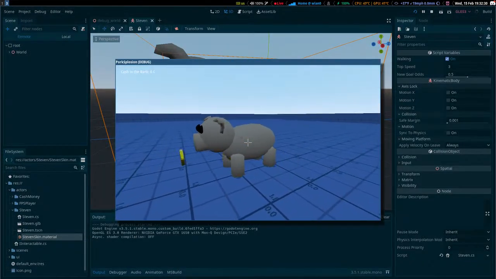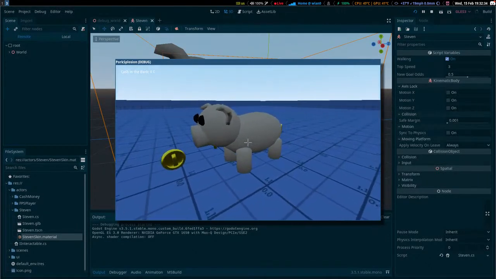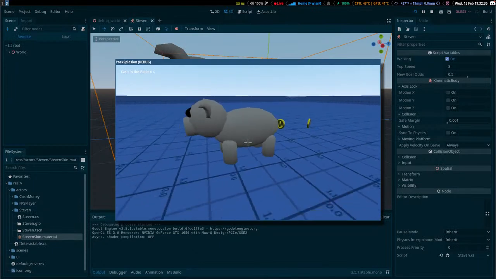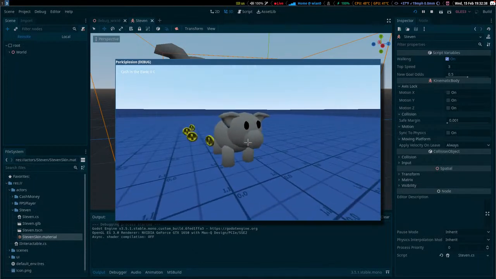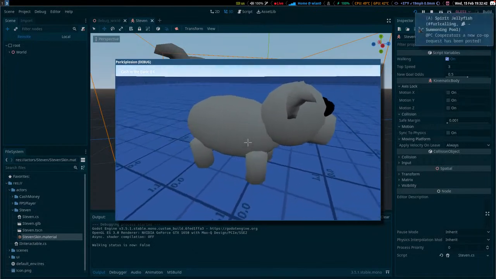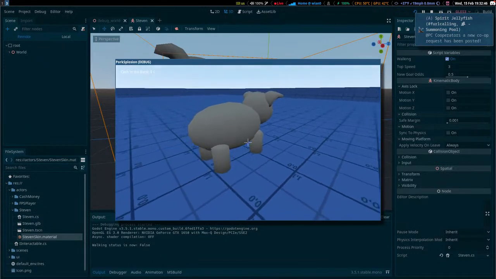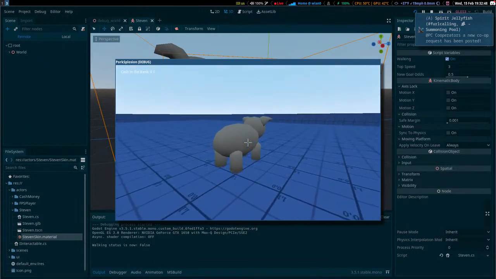And he's still going that way. So the dice roll for making him change his direction is occasionally firing. Oh, walking status is now false. Is he slowing down? Is he slowing down? He's going. He's just going.